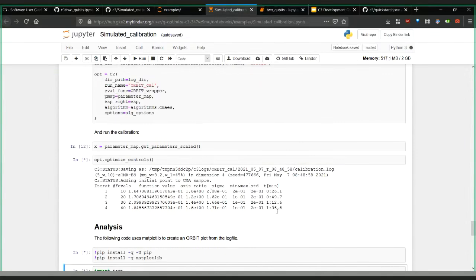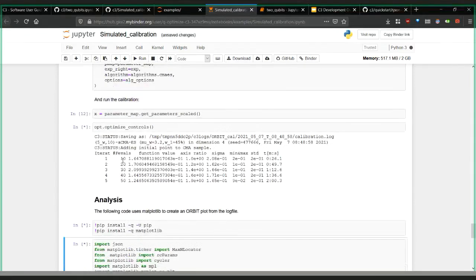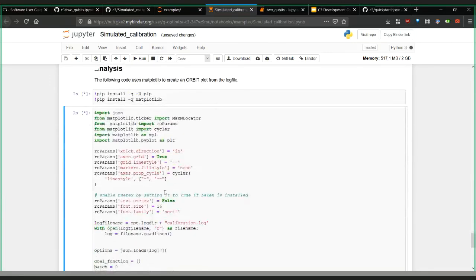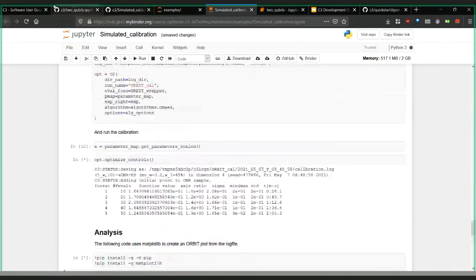Like you see, for example, in this case, we have already run 50 function evaluations and it's still running. And at every step, you can see the function value keeps going down. But yes, typical CMAES operations. All right, so those were our two examples.